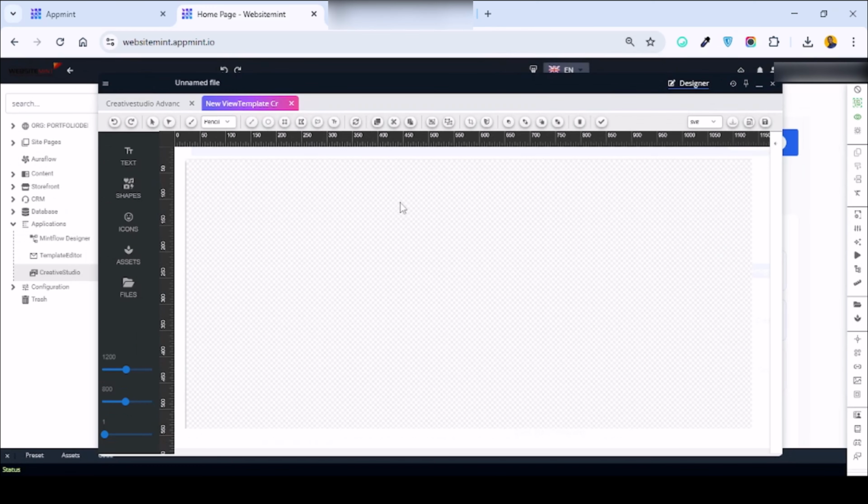So now I want to use an image. For you to be able to use an image, you can either upload your own image, or use one from the stock library. The beautiful thing about Appmint is that even if you do not have any images on your device, Appmint is connected to a stock library, whereby you have access to a lot of pictures that you can use within your Creative Studio. The first thing we are going to talk about is how to upload your own image or choose from the stock library.